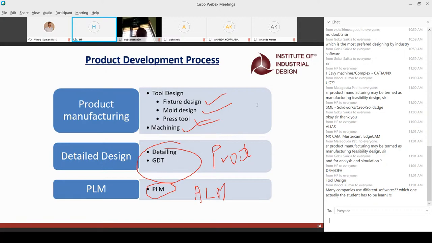You're talking about simulation again. The most popular software in India is ANSYS, no doubt about it, for structural, Fluent for flow, and LS-DYNA for crash. They use Nastran for aerospace applications because NASA uses Nastran regularly.